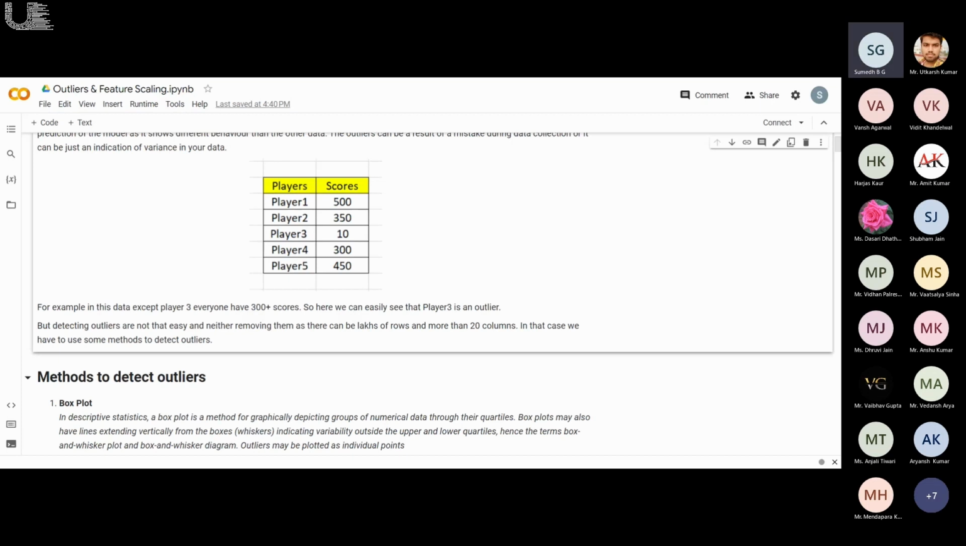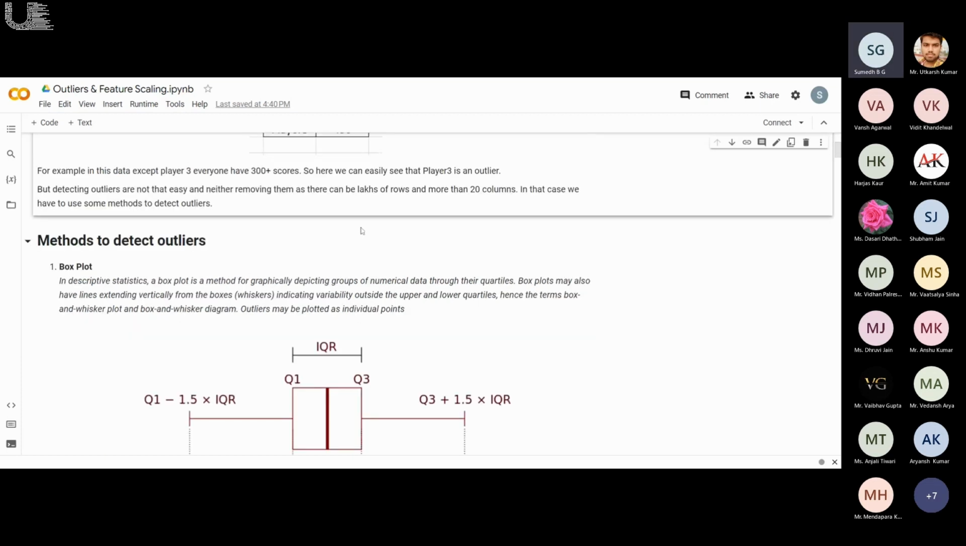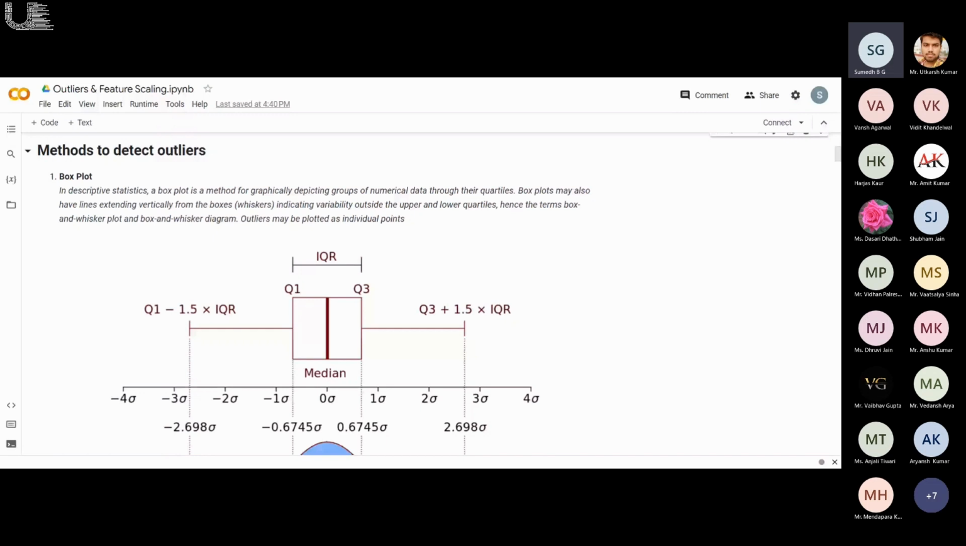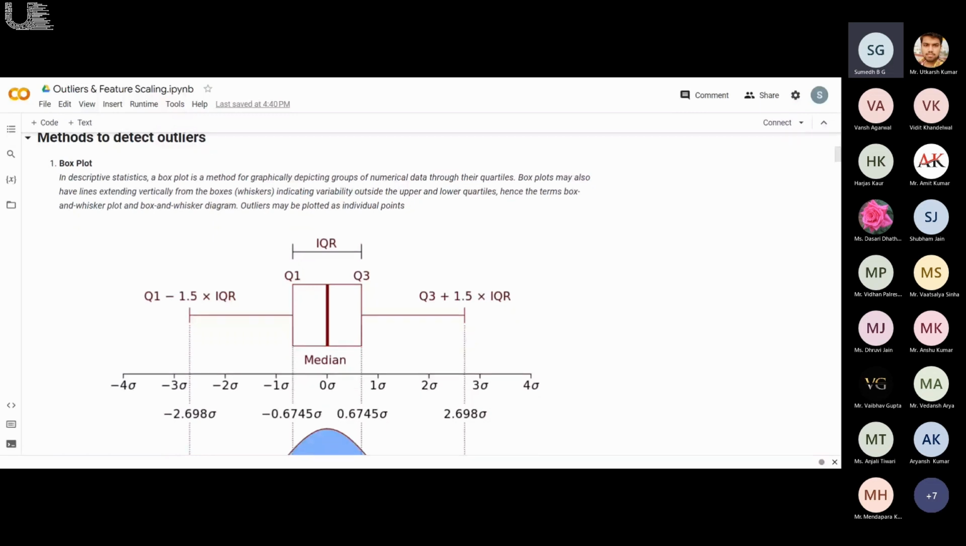Right. Assuming no doubts of understanding what an outlier is, we'll move ahead to detecting outliers. This becomes very important. One method is called a box plot. You have to have a bit of an idea of statistics for this, really simple statistics. You'd obviously know what a median is, and everybody would know what a standard deviation is.